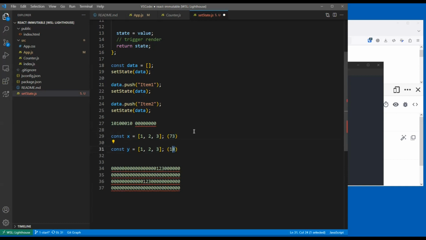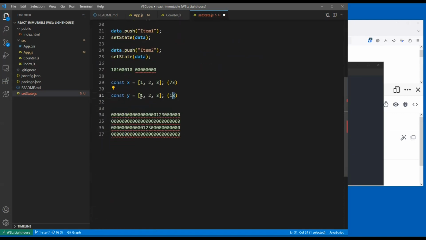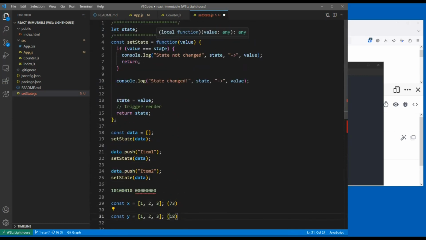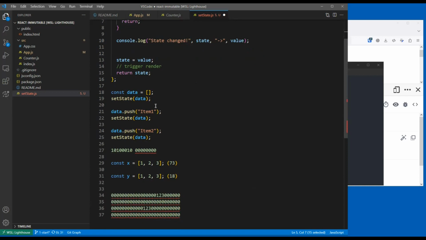So now it becomes pretty clear why we can't compare these two, can we? Even though they contain the identical information, 73 is not equal to 18. And this is why when you compare two arrays, even if they contain the same information, they will still be not equal, unless they're literally the same object, in which case it works, right? So that is how JavaScript works under the covers with references.